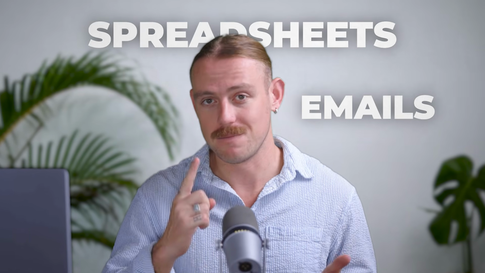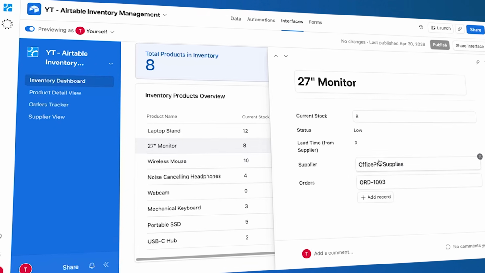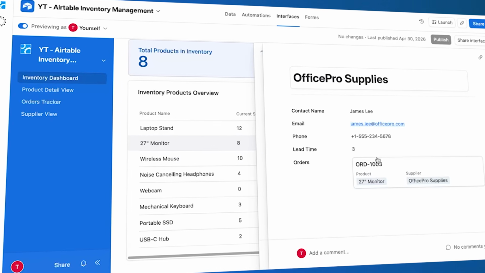In this walkthrough, I'm going to take you through how you can turn your messy, reactive inventory system with spreadsheets, emails, and memory, and turn it into a system that actually gives you control. We will follow one real scenario from start to finish. Firstly, a product will start running low, which will trigger a reorder, and everything from order to supplier to delivery is going to be tracked in one place.